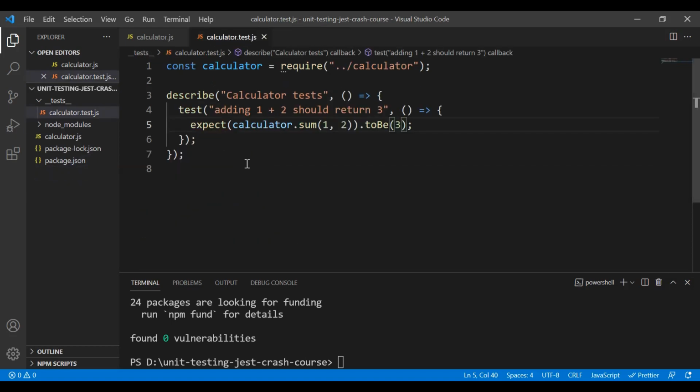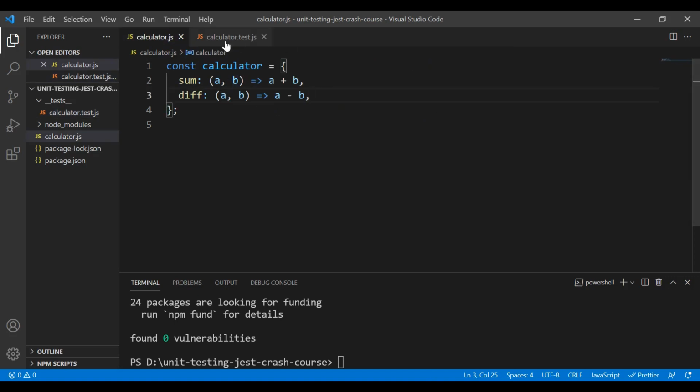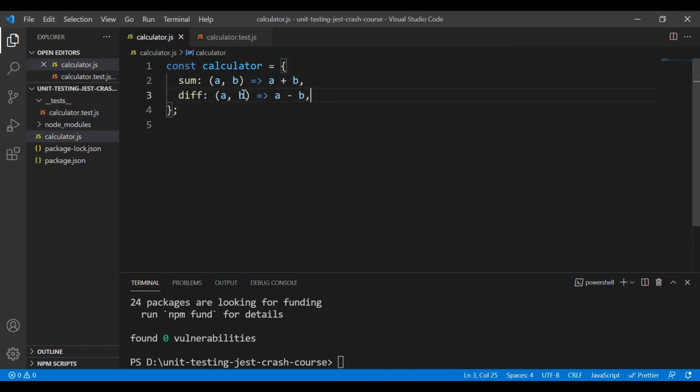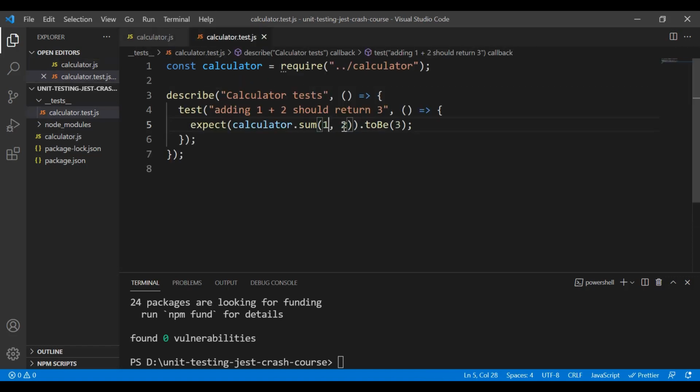And here we come back to the test file. So let me try to explain again. Here we want to add 1 plus 2 and the result should be 3. And here we have the calculator.sum, which is right here, and we add our value here. So the first one, referring to A, will be 1. So 1 plus 2 is expected to return 3. So now let's try to run this.